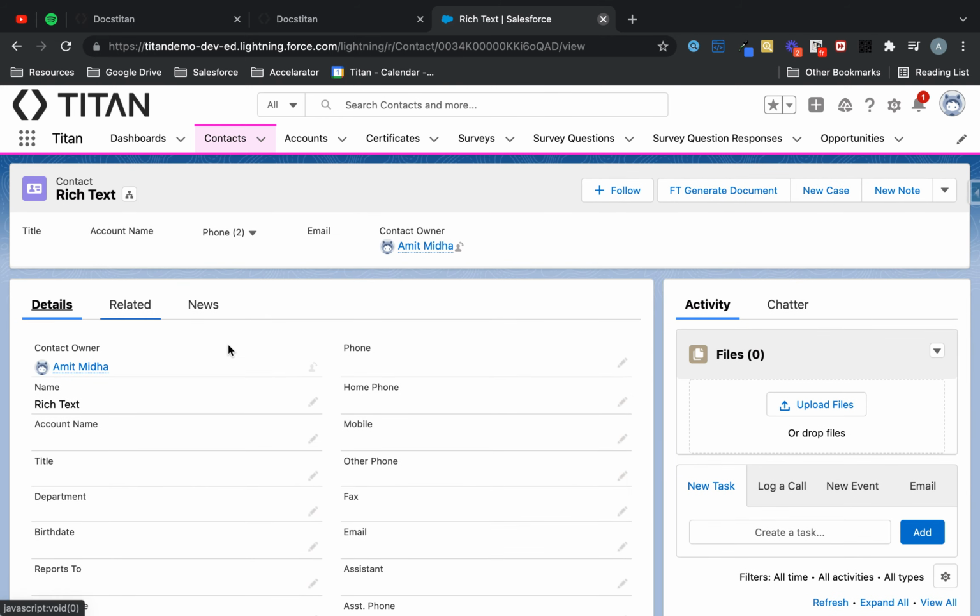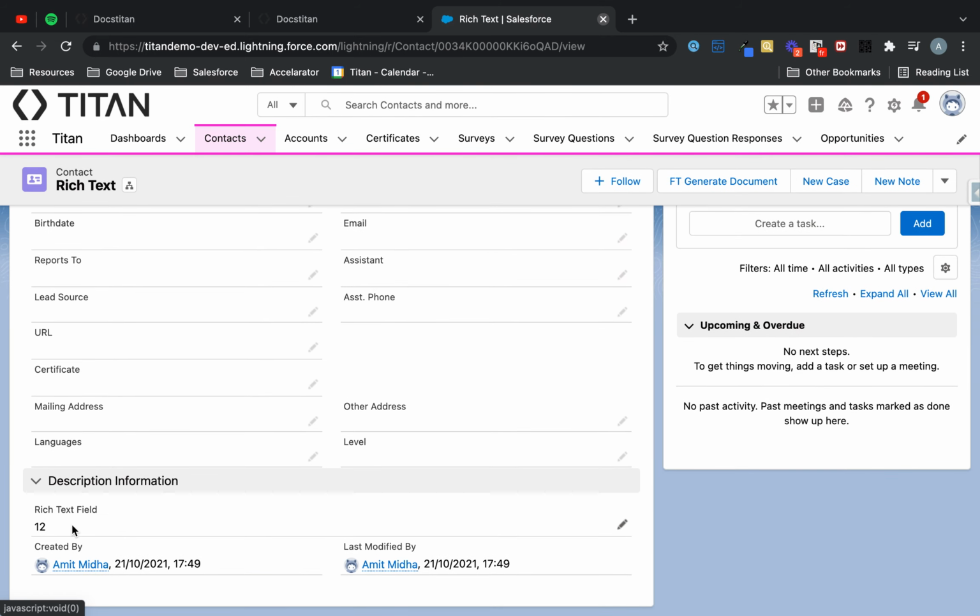And if I go to the details, you can see the character limit that's just been pushed in. And that's it. That's how easy it is to set up the character count and the validation rules on top.